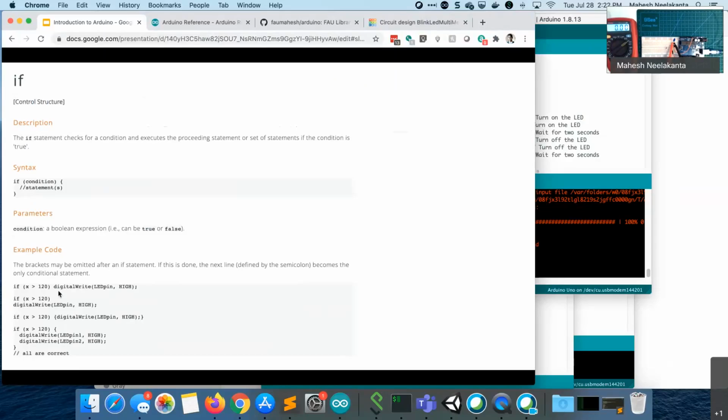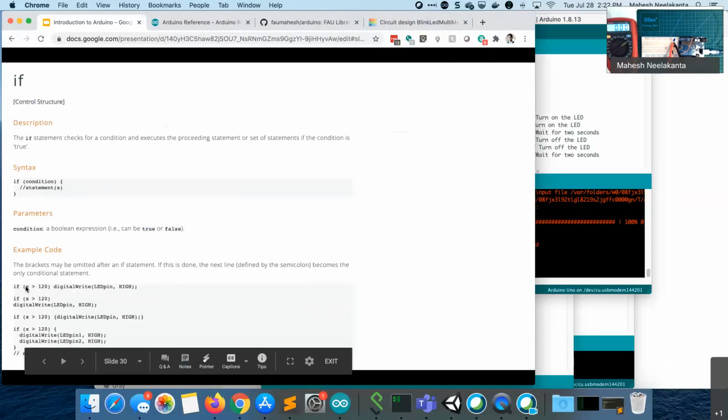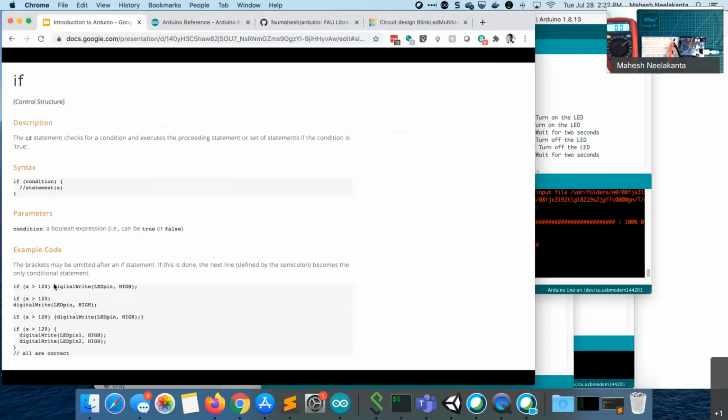In these examples, we have if a value is greater than 120, then turn the pin high. And it's very easy to create conditional clauses like this and make your code do different things based on the circumstances of your current environment.